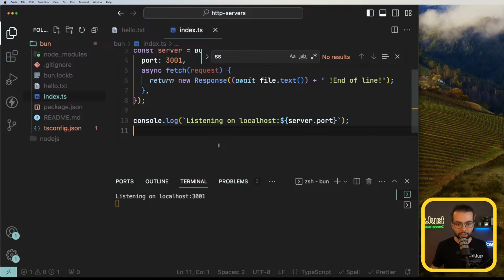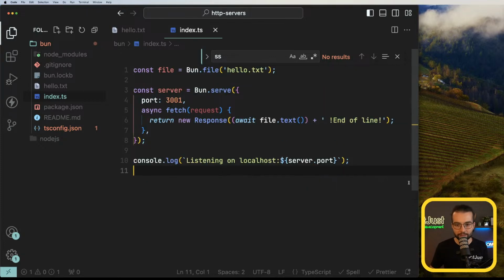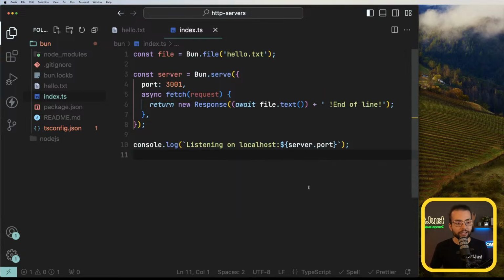Anyway, back to our application. What I was doing, I was working with files. Yeah, with files. A very specific type of file. We saw how to work with text. But in a lot of cases, what we're actually using is JSON files. So let's see how we can do that with Bun.